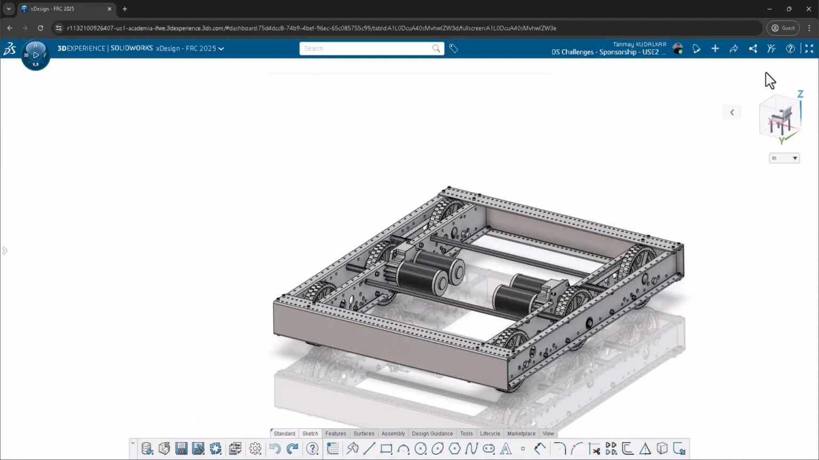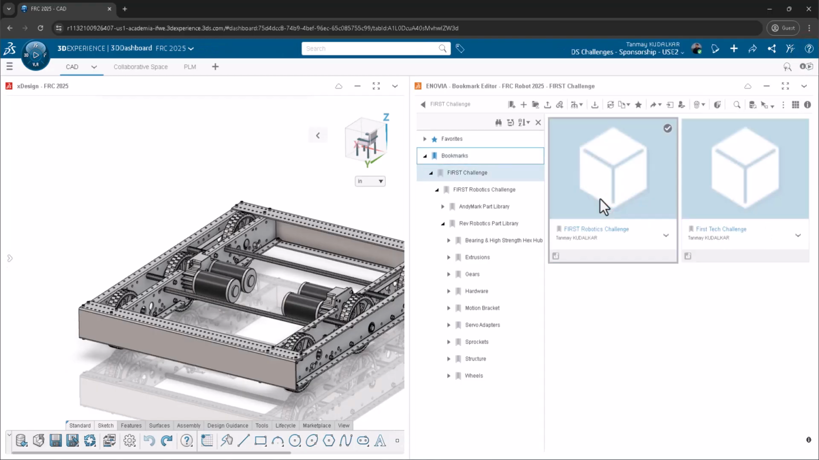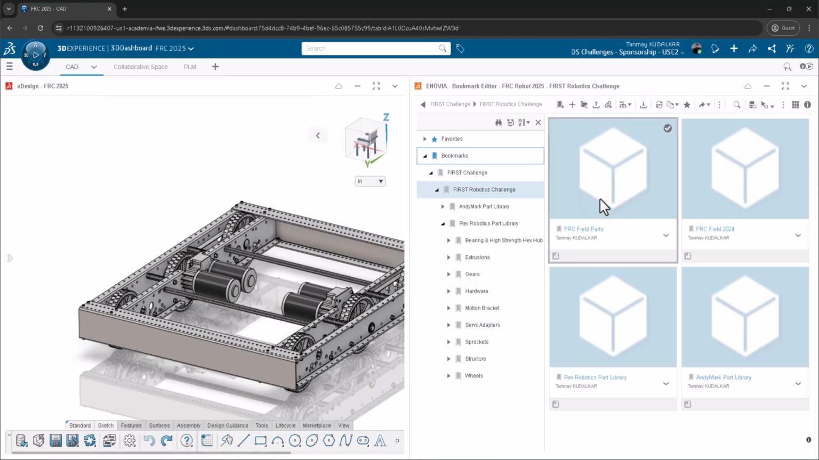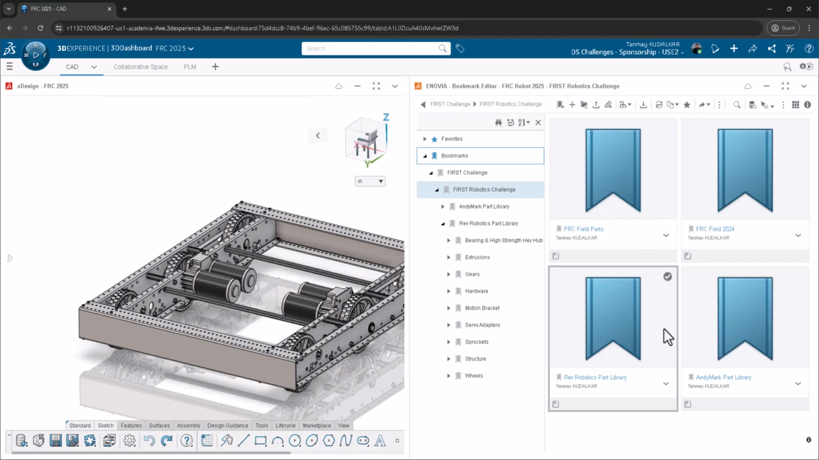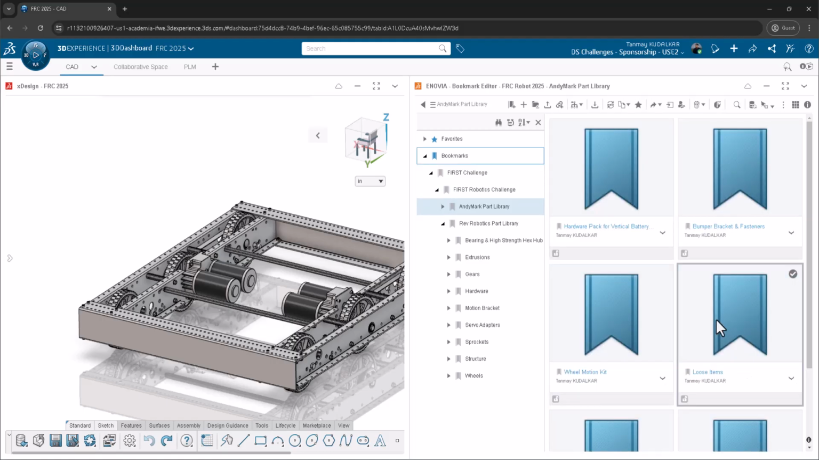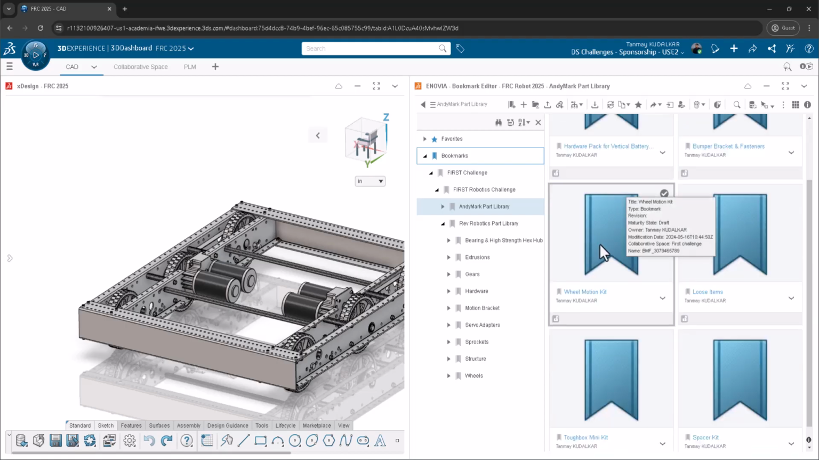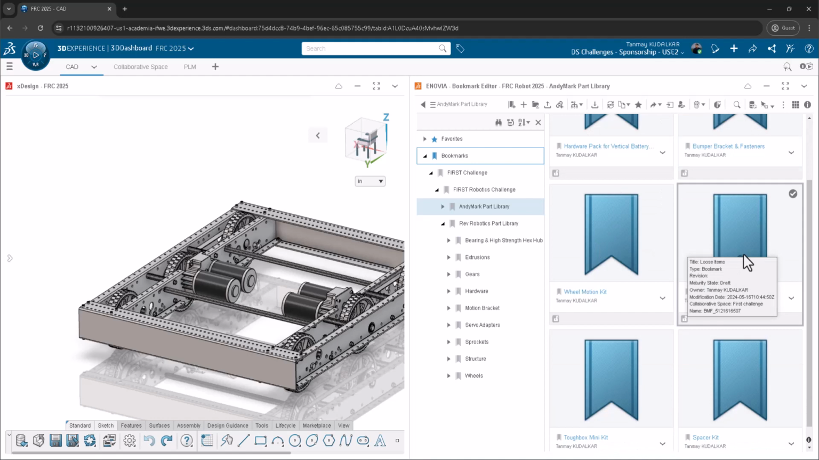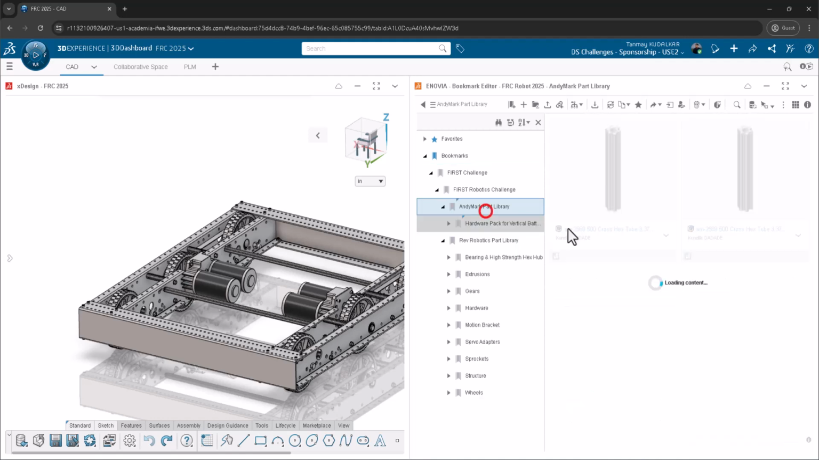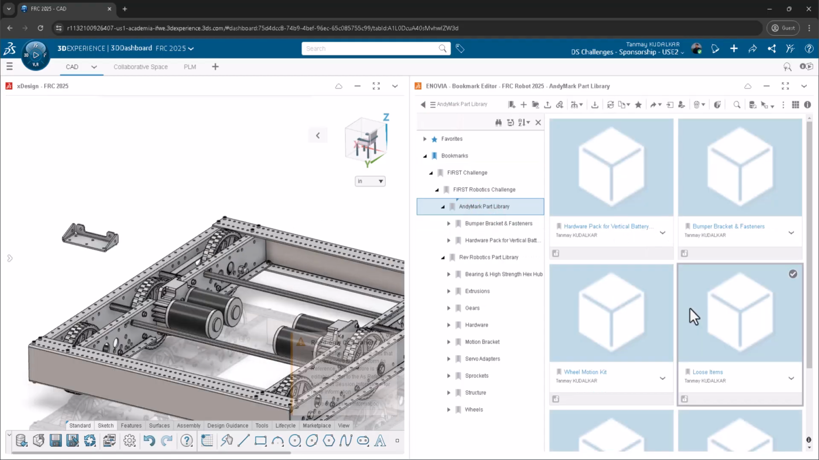First, we'll minimize xDesign. On the right side, you can see the FIRST Challenge file repository, created using the bookmark editor. This file repository is specifically designed to provide quick access to CAD data from different vendors. You can access CAD data for structural members, motors, hardware, gearboxes, and even FRC field data. This centralized location simplifies the process of finding and using the necessary components for your robot.